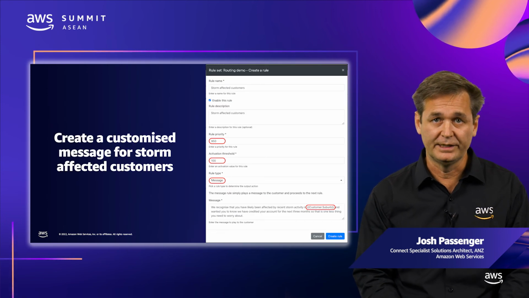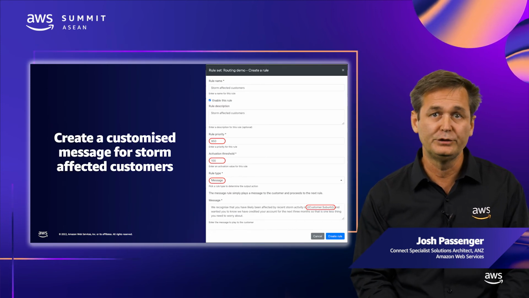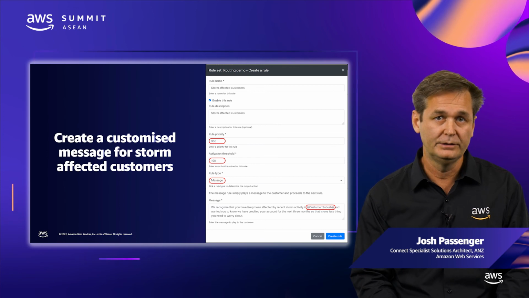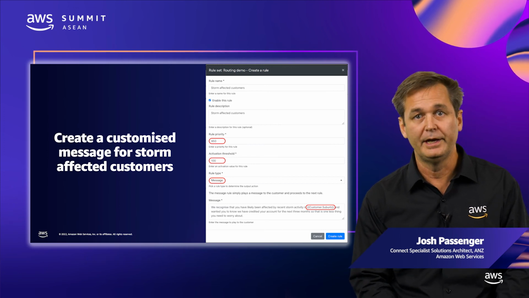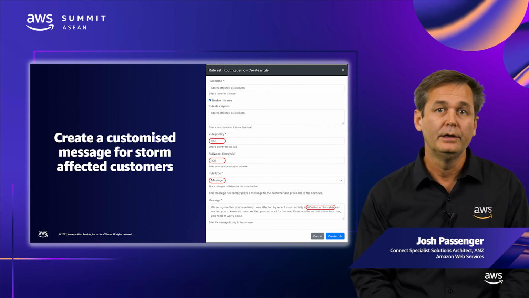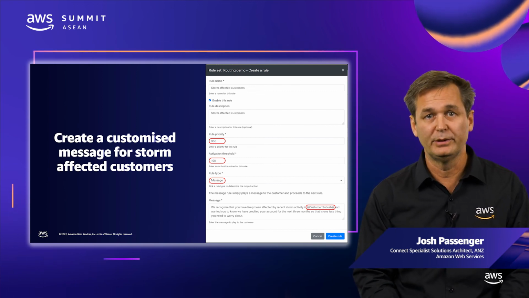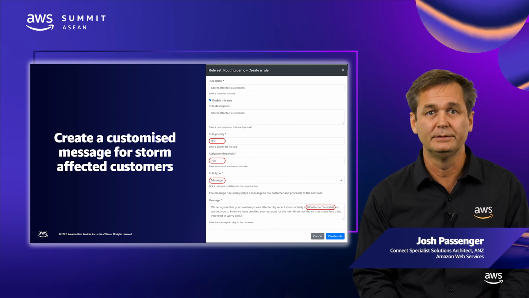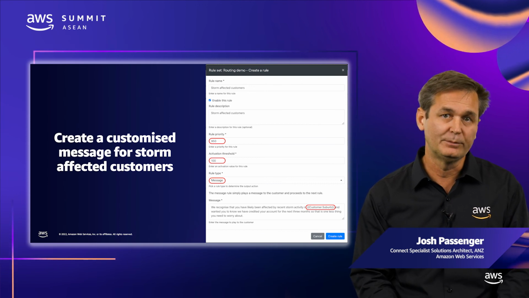To achieve it in Rules Engine, we simply create a new message rule with a priority of 950, just below the update state rule and above the routing rules, with an activation threshold of 100. Note that we use the customer's suburb to personalize the message we'll play to the customer. Now we just need to add some weights.